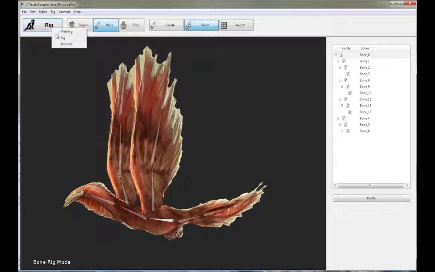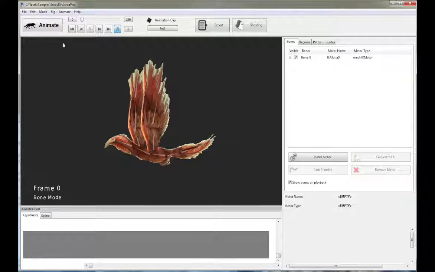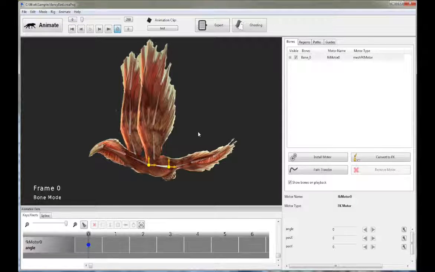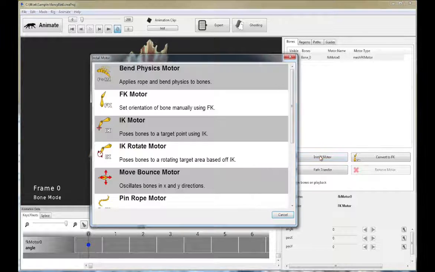Now go into animate mode, and we're going to start to animate this character. There's no animation on this character. We're going to make it flap and fly. So what do we do first? Let's start with the flying, bouncy, underlying root motion, and that would be the first bone over here. Select this guy over here, and click on Install Motor.